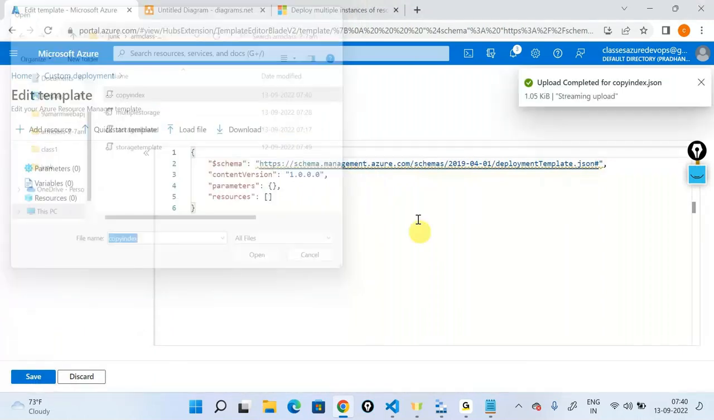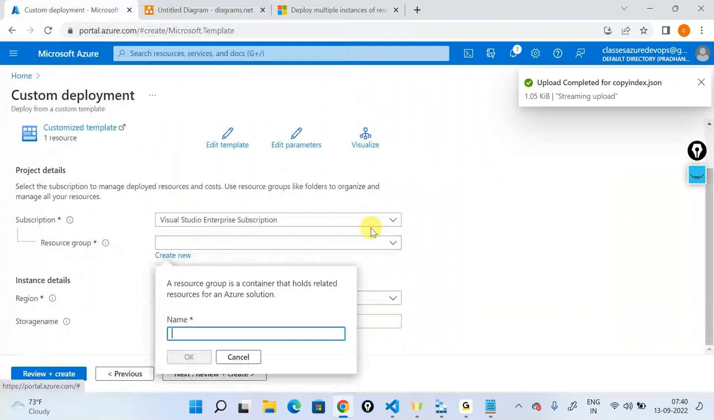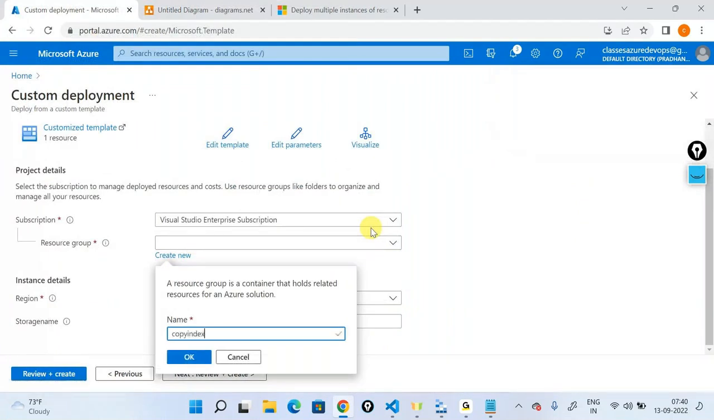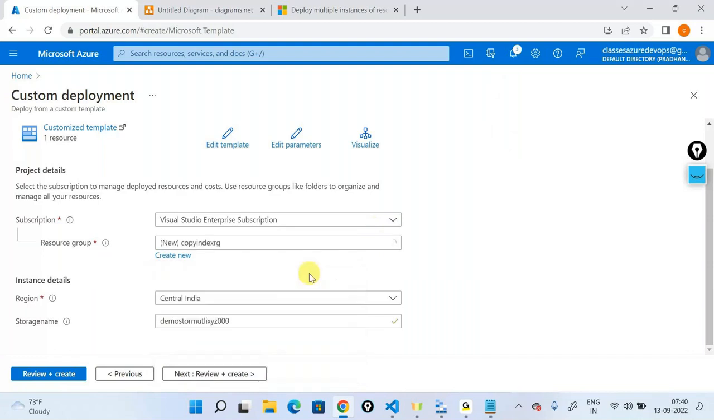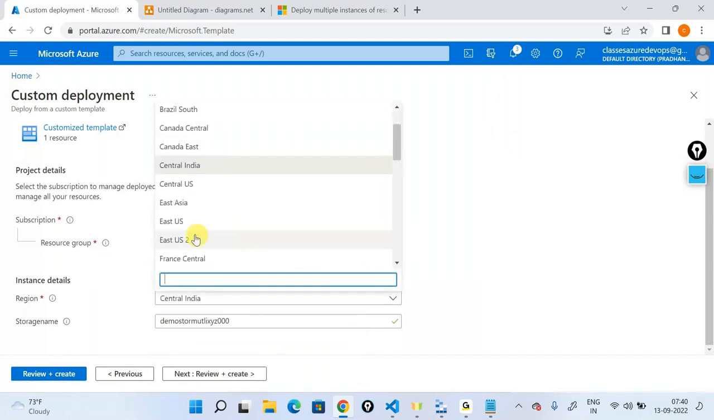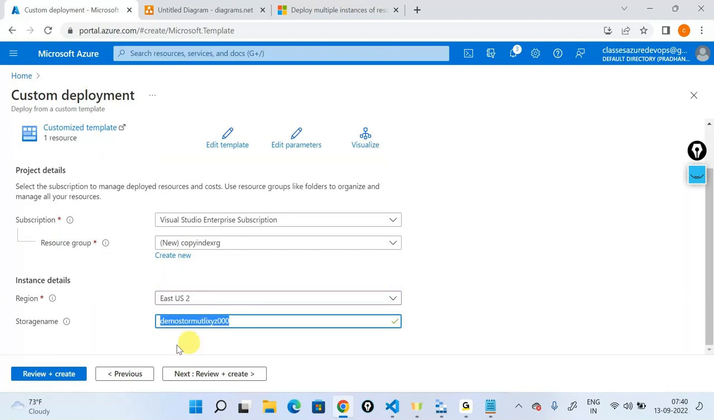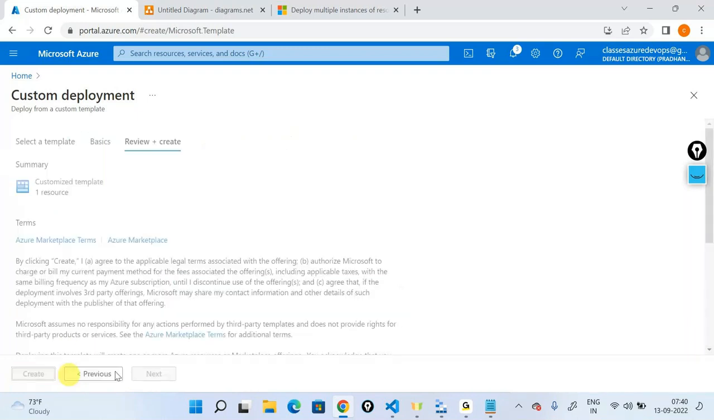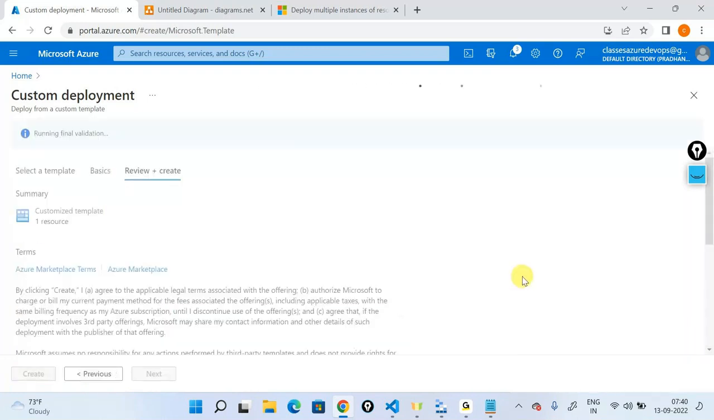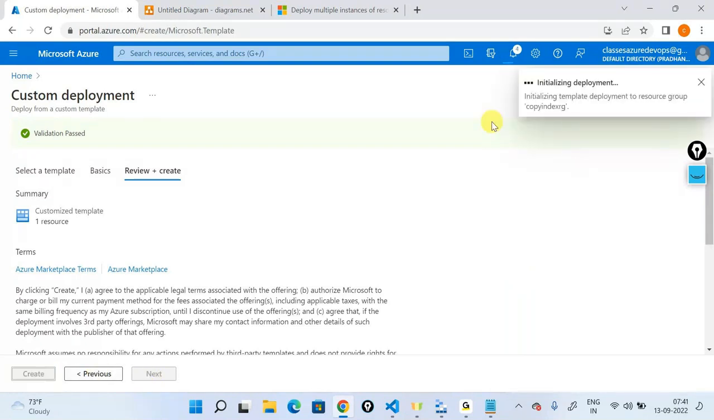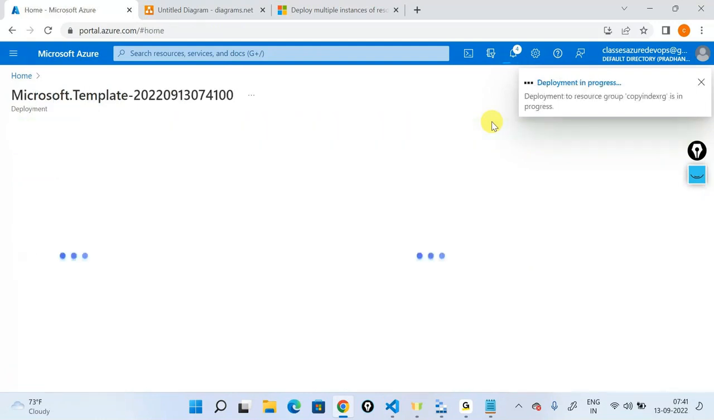I'll say save. I'll say new resource group. I'll say copy index rg. I will say this is ECS2. And I have the storage account base name. If you click on this, this is the storage base name out here. I'll say review and create. Let's see how it really behaves right now. I'll go ahead and review create this. And I'll say initialize deployment. And once I initialize this deployment, I'll see how the deployment really goes through.